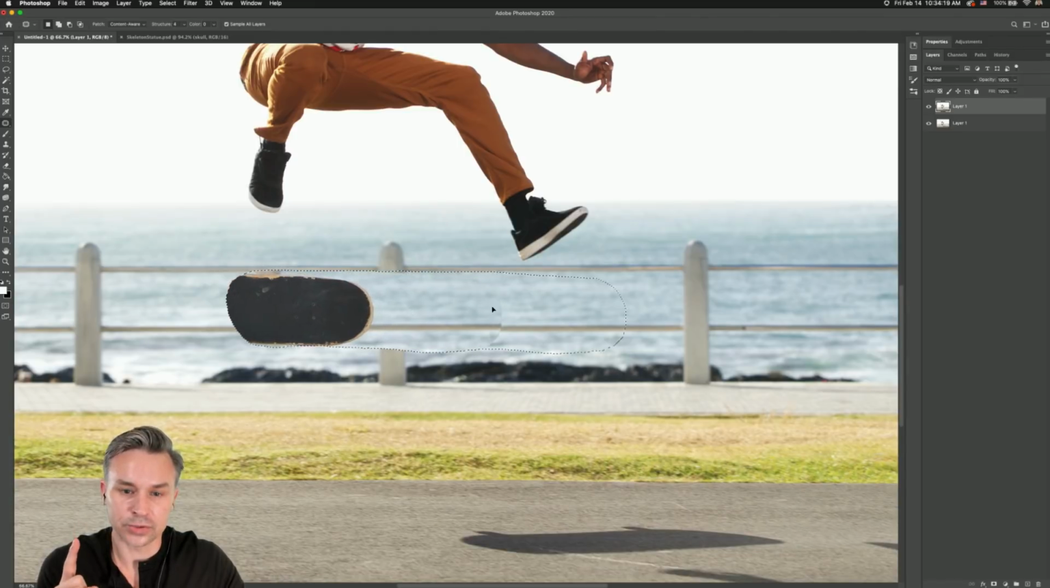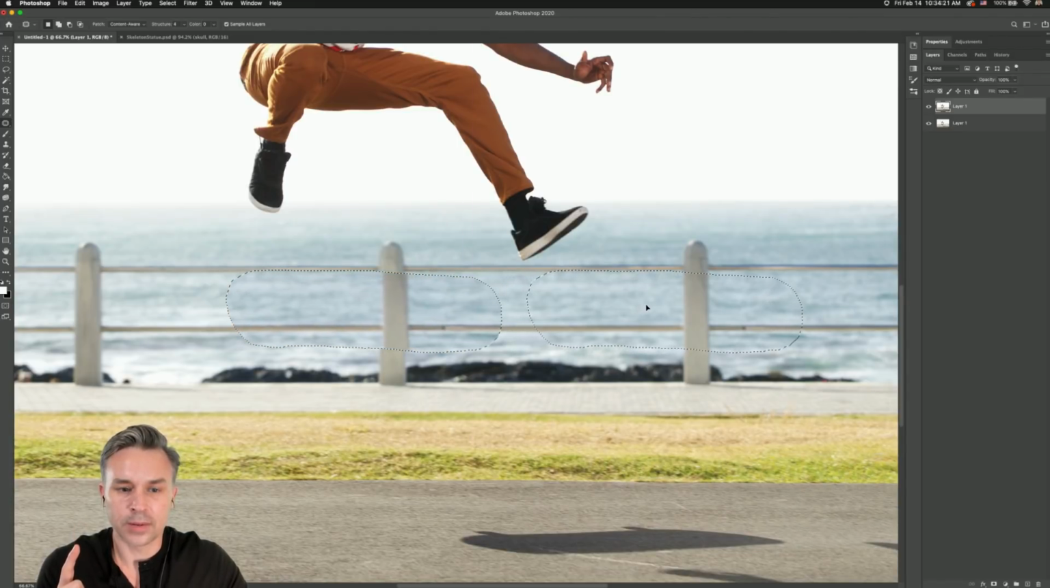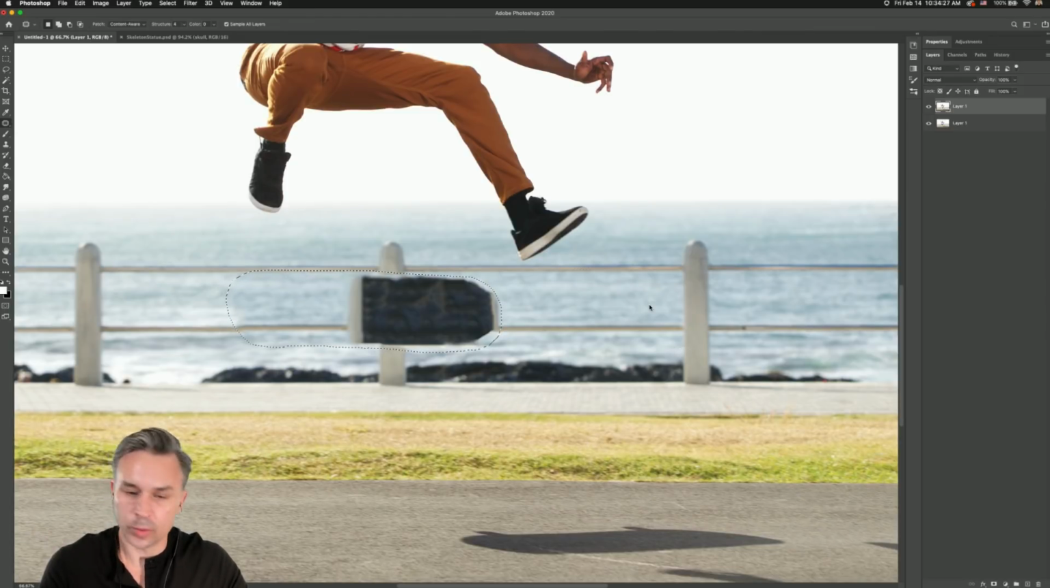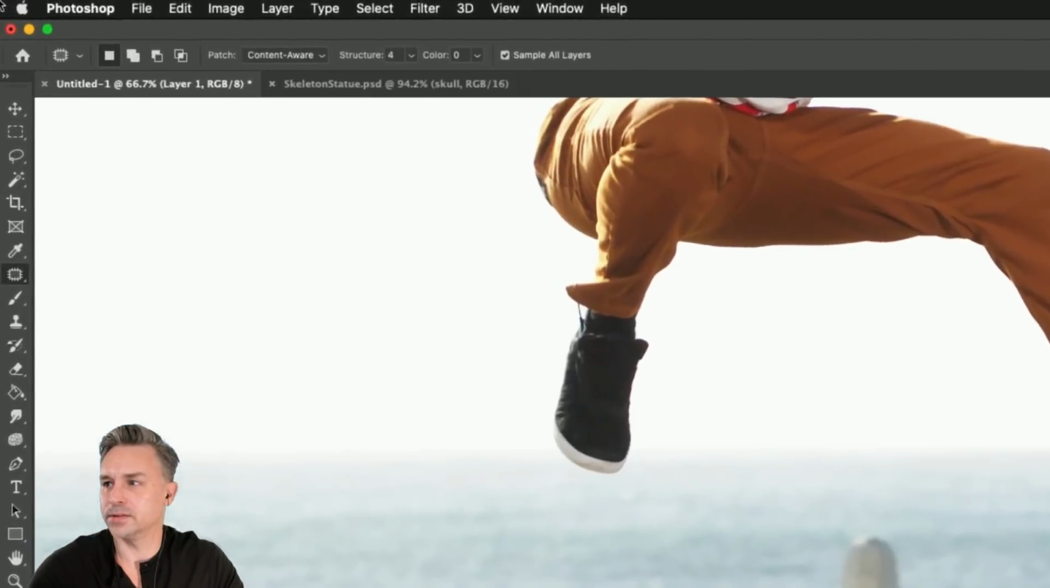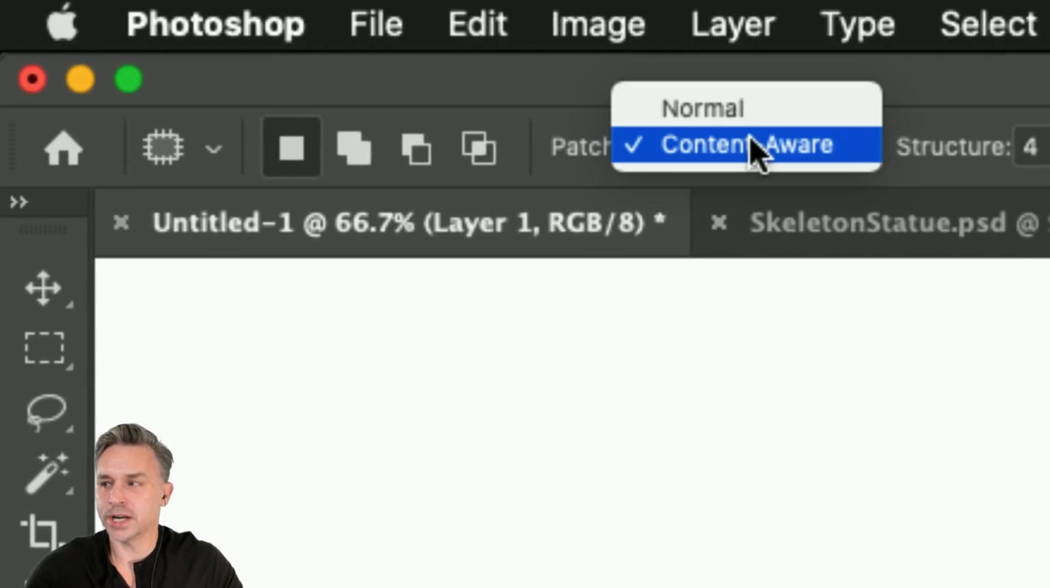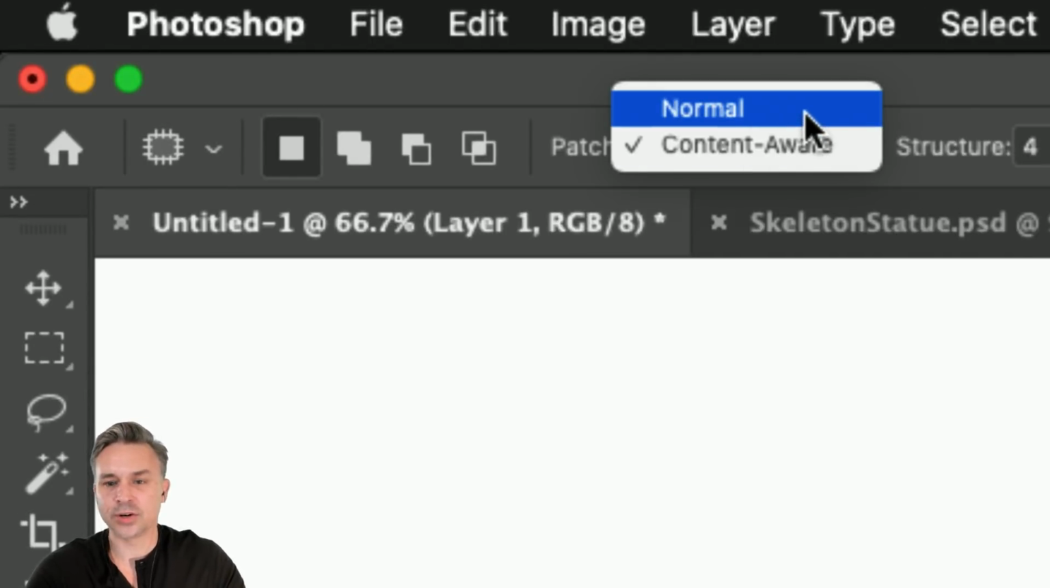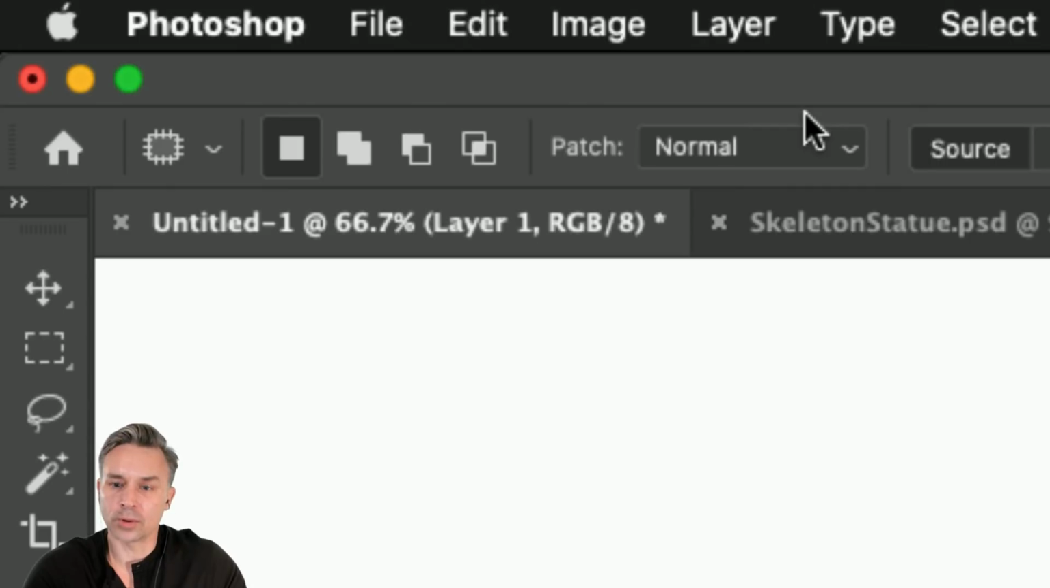So I'm glad you guys are joining me. Moving this over, patch it with this area, okay? You'll do that, you'll end up with something like this. So there's still a little bit of Content-Aware happening. So right up here in the top, if I could zoom in on this, change this, just make sure this is set to Normal, okay? So we want a normal patch.